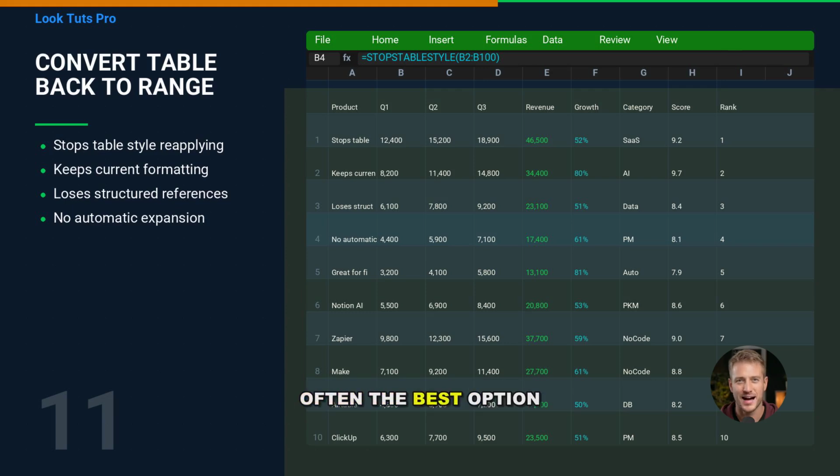This is often the best option for dashboards or print-ready reports, where layout control matters more than table features. Before converting, check whether any formulas use structured references like table name, column. If they do, you'll need to rewrite them to normal cell references, or keep the table. Converting is not wrong. It's just choosing a simpler behavior model.